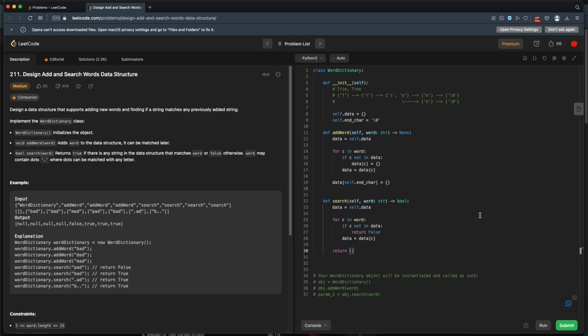All right, so if we were just looking for the words, ignoring these special case dots, you could say for every character in the word, if the character is not in the current level of our data that we're looking at, then we can just return false. This word does not exist in our trie. Otherwise, we set the data to be the next level, the next set of characters that are connected to this root character. We keep going until we've reached the end, and at the very end, we don't just return true. We need to return whether or not this data has our special end character.